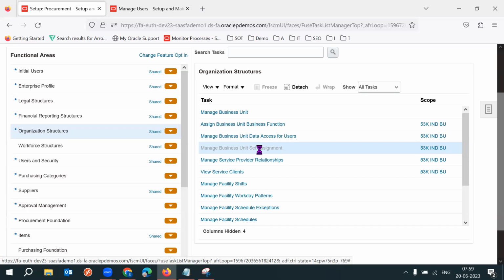Because generally departments and jobs are common across the BUs. For any BU, these departments and jobs are common. That's why I created them under common.